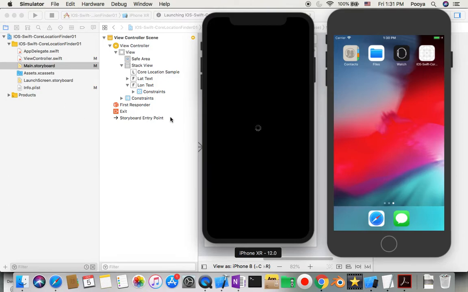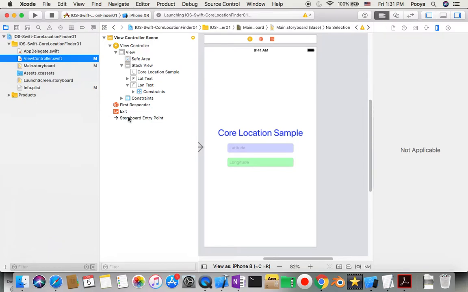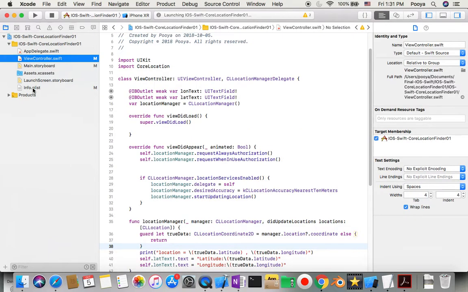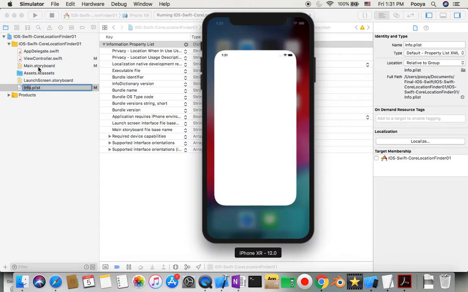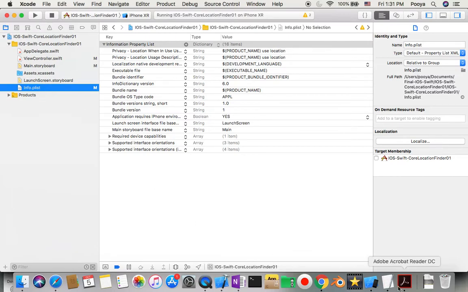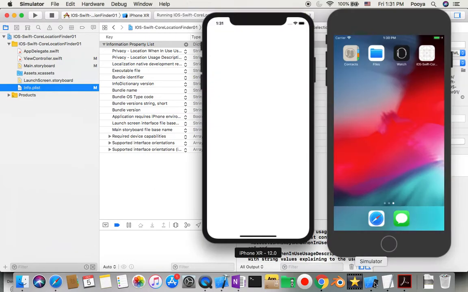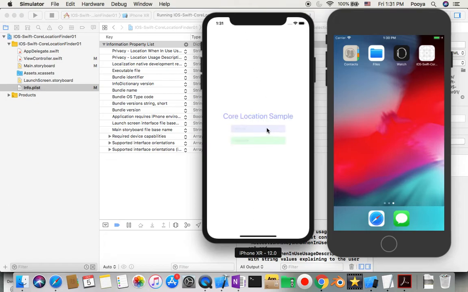So that was pretty easy, as you saw. We just added CoreLocation. We just added the privacy entry to the Info.plist, the location privacy. You need to make sure to put this in there as well. And yeah, here you are. We have it running. Yes, here you go.